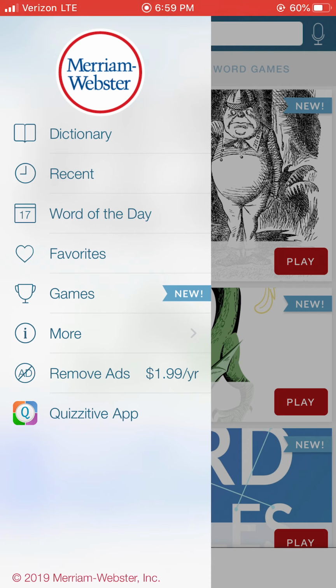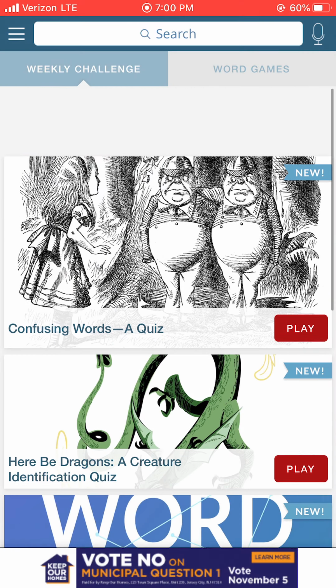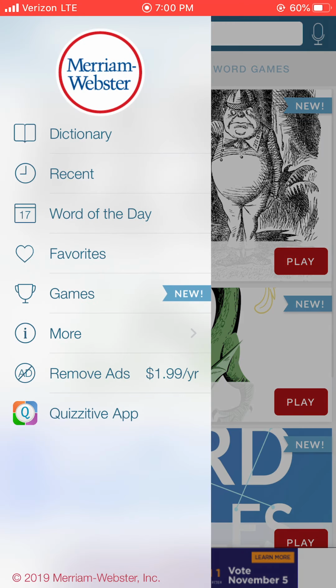And then if you go back to the navigation, you can see that you can remove ads for $1.99 a year. I would rather just have some ads pop up, but that's totally up to you. And then the Quizzitive app, it's a completely different app, so I'm not going to go there either. So yeah, that's it for my demonstration on why I think this app is great for technical editors, and I hope you guys learned something new and enjoyed it.